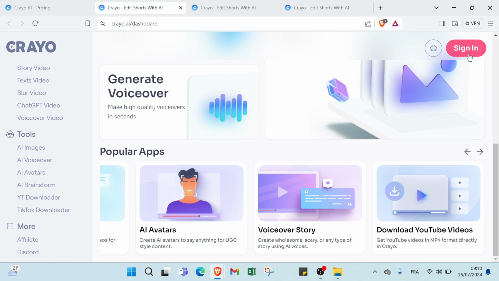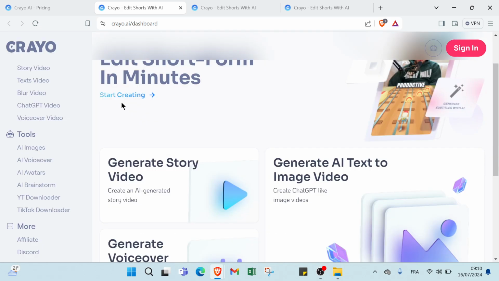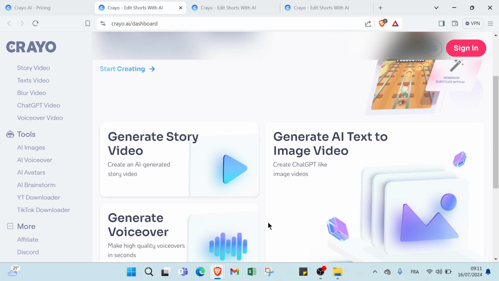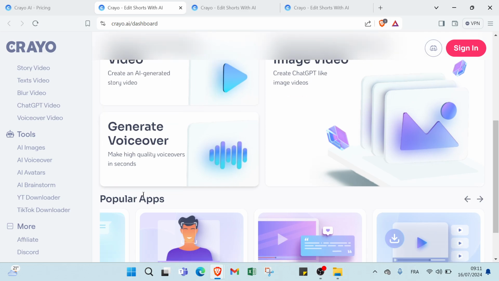All you have to do right now is just start and sign in. You write your name here and type your email, and then you sign up. You can also use continue with Google. Then you start creating and you pay and you start your videos. Here we have in generate story video, create an AI generated story video. About generate AI text to image video, we have create ChatGPT like image video. About generate voiceover, we have make high quality voiceover in seconds.